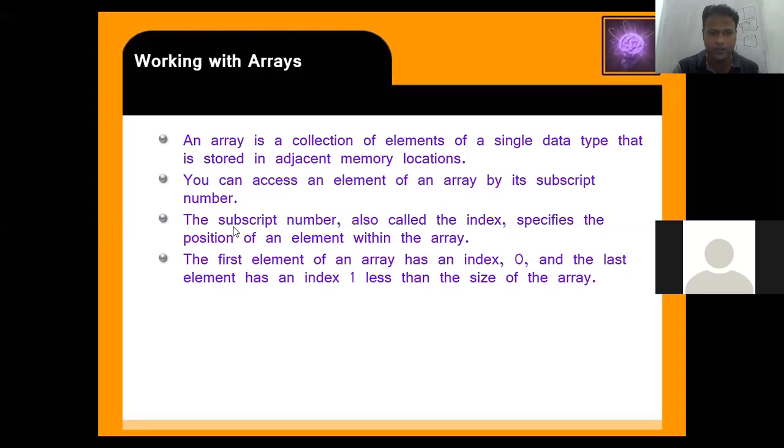1, 2, sorry, 2, 3, 4, 5. So 1, 2, 3, 4, 5. So 5 values I have stored.